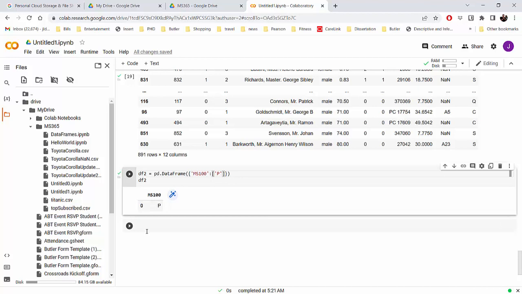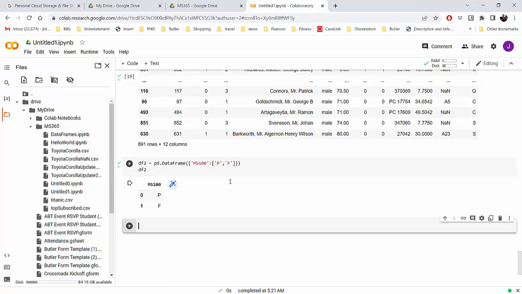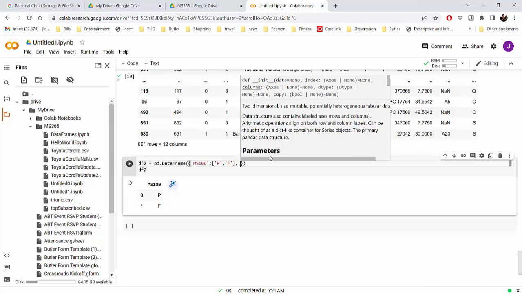Now in this particular case, we wouldn't want to do that because you can only have one grade in MS 100. But let's just say that if we did have another grade, like you got a pass for the first assignment, and then you got a fail for the second assignment. So if I do that now, I've got two grades, MS 100 pass for grade 1, MS 100 fail for grade 2. Now, if I wanted to add another column to my data frame, I could do that by simply adding in another dictionary entry.